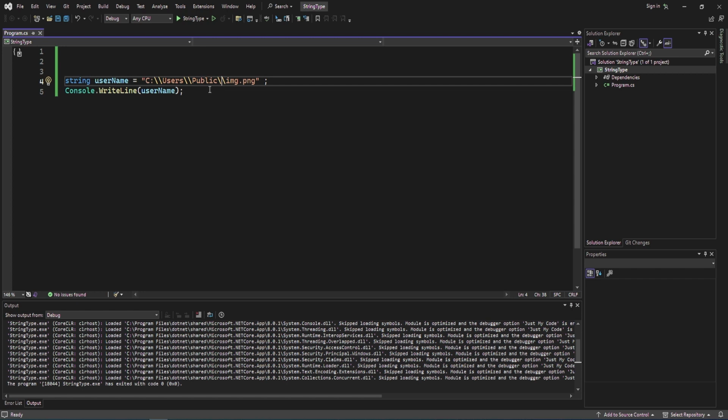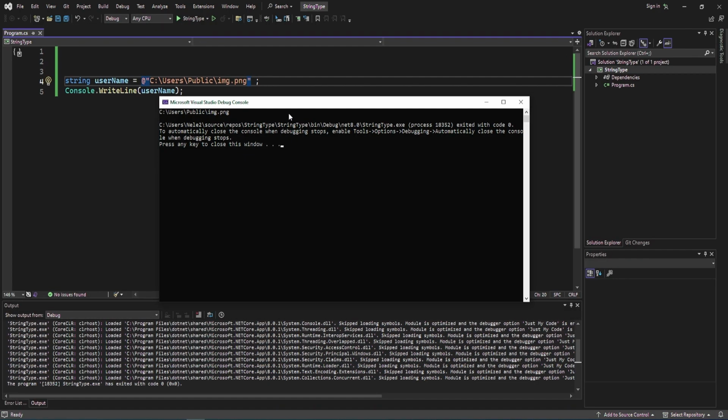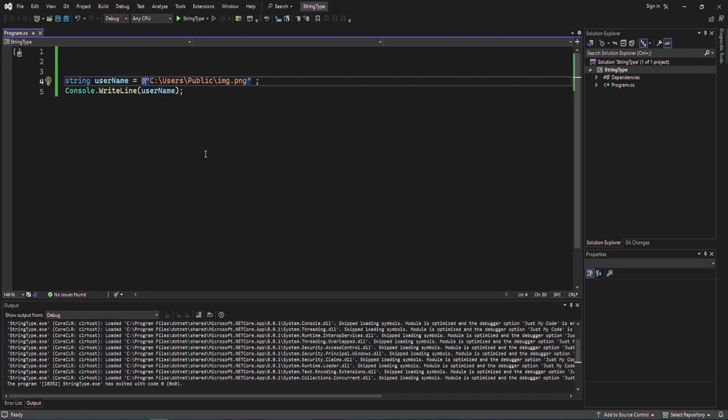So the proper way to do this is to actually remove these extra backslashes and add an @ before the first double quotes. And this is called a verbatim literal. So when we run our console application right now, we will have the same result. Also, when using @ before the first double quotes, we don't have to use escape sequences or backslashes. Everything we type in the string will be displayed as a string.